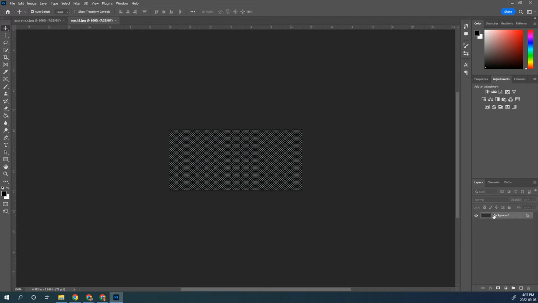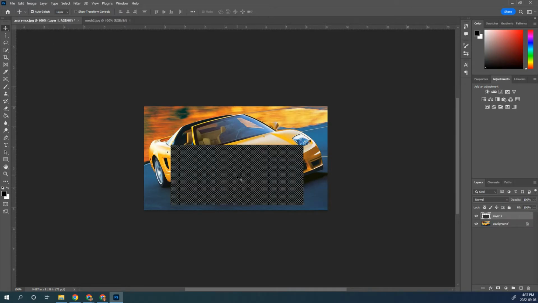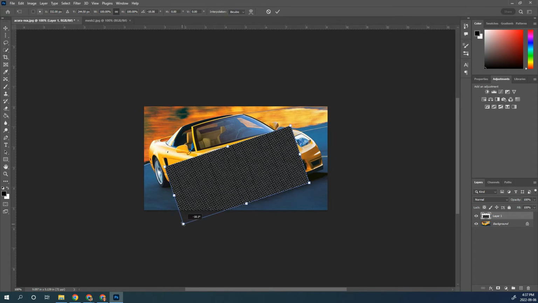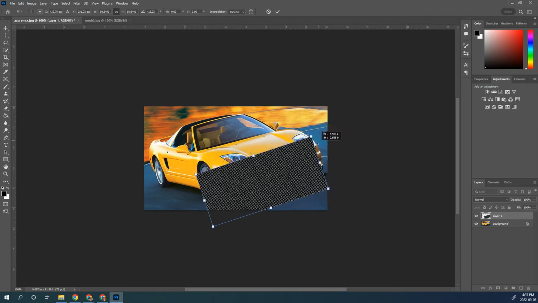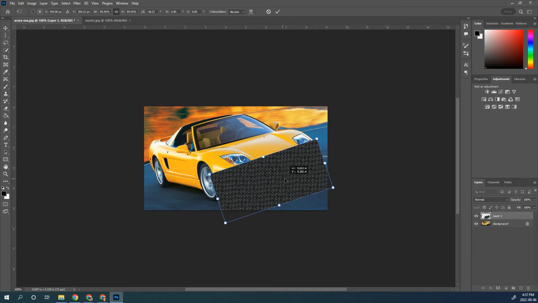So the first thing I'm going to do is use my move tool and grab this and move it over into my other file and drop it on top of it. And I'm going to transform that. So Control T to transform. I'll rotate it a little bit so that it matches more of the angle of the front of the car itself, and I'm going to move it over onto it. And I think I'm just going to resize it a little bit as well, just to make it a little bit smaller of a mesh pattern going across the top of the car.